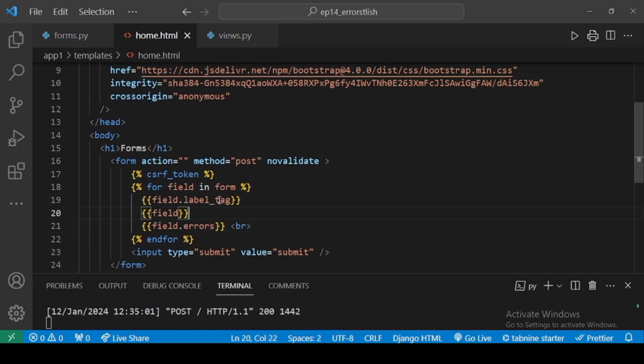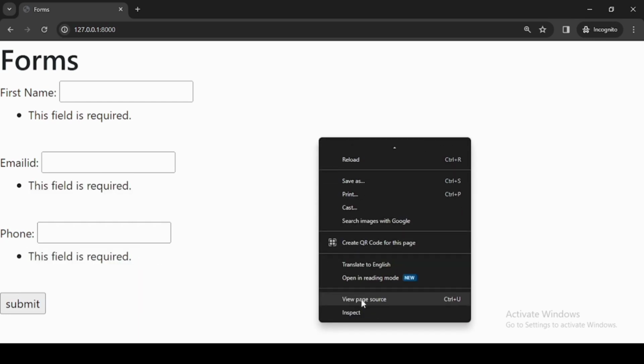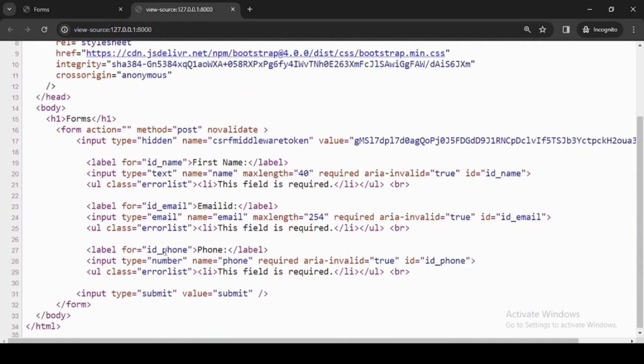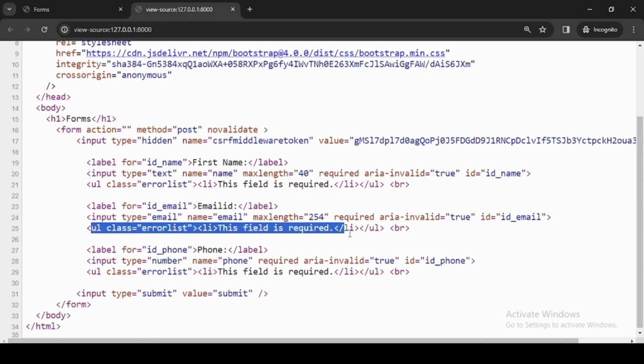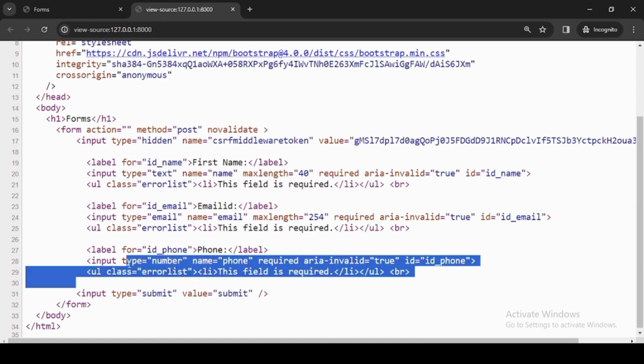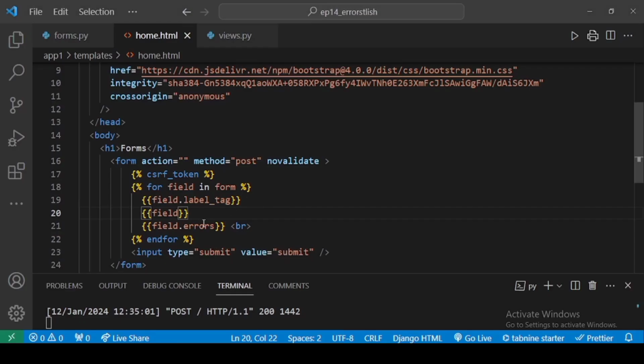Now I want to style these errors that I'm getting. First of all, this error is coming in which tag? It is coming in the list tag. If you want to see, over here, you can click on view page source and you can see the error. See, for the name tag, you are getting the error, this field is required, in the UL tag. Again, for the email, you are getting the error, and for the phone, you are getting this error. So I don't want this list symbol. What I will do, I will come over here and I will use a filter, striptags.